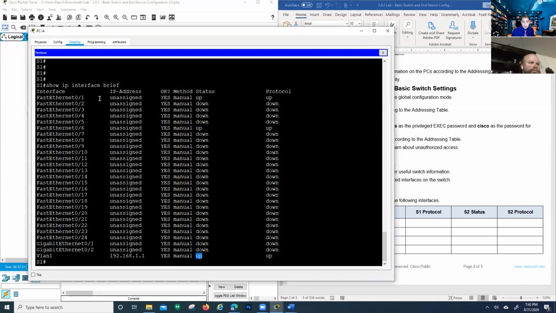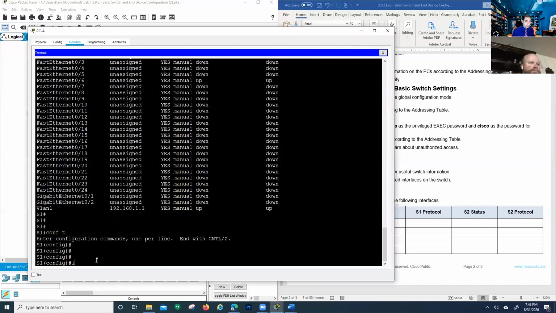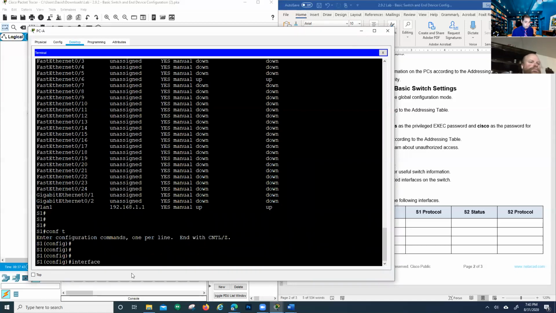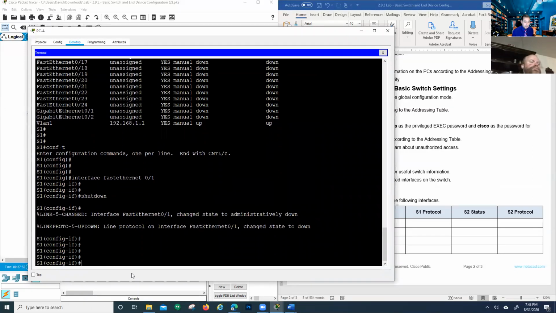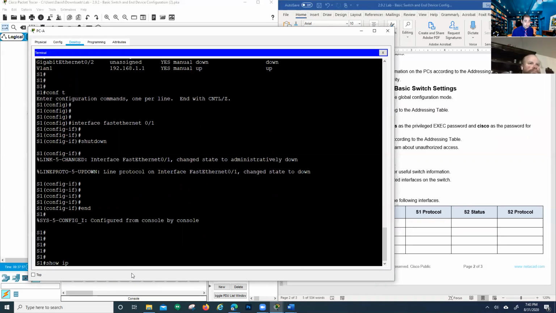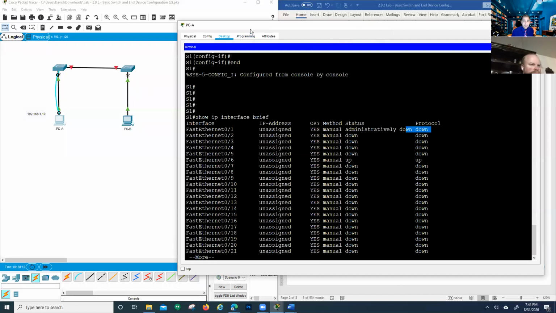You can also shut down these interfaces. So let's do that real quick. Interface, and let's see which one it is. FastEthernet 0/1. And use the shutdown command, then go back to end and do show ip interface brief. Remember those keywords. And you'll notice it says administratively down. All right. And if you look at the topology, you'll see that the connection there turned red.